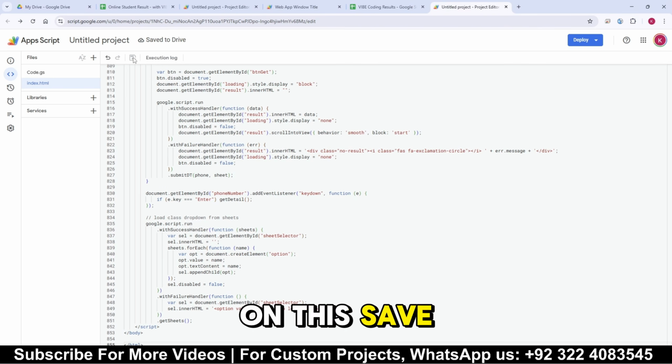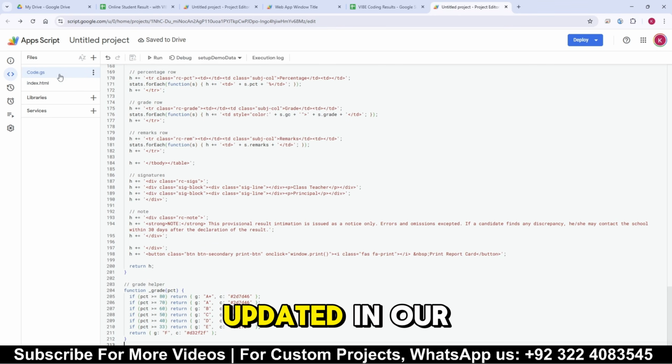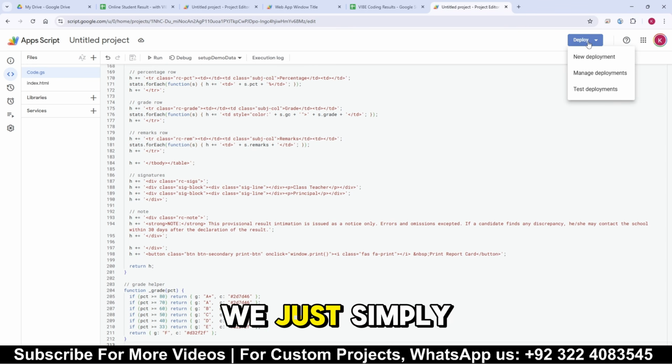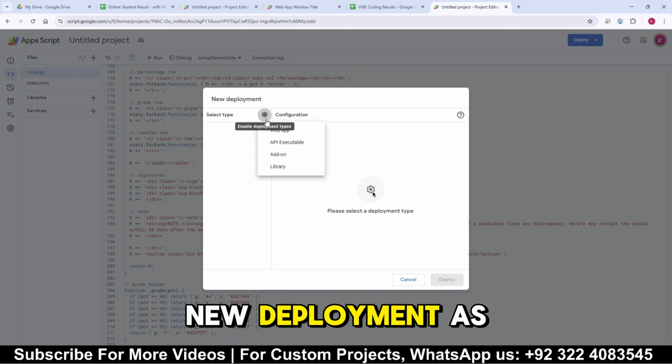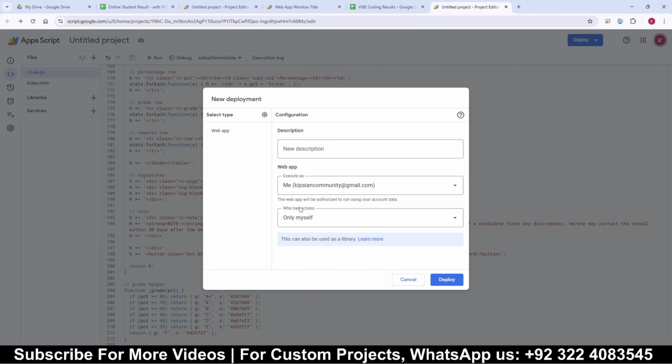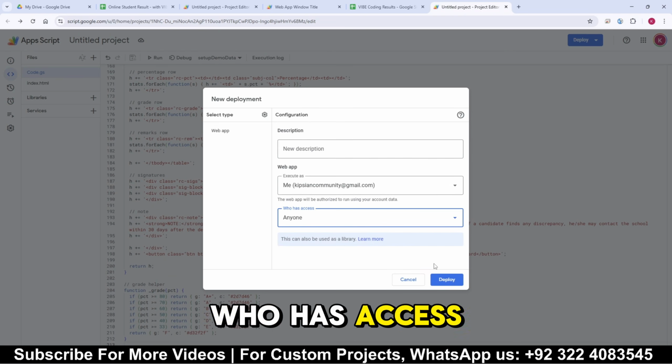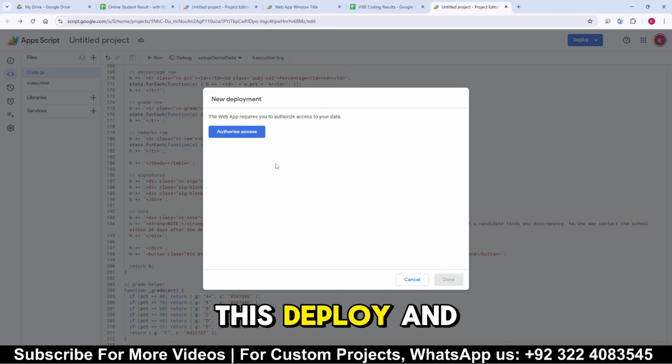So when I click on this save, as of now you can see the code is updated in our Google App Script editor. We just simply click on deploy and click on new deployment, and when we click on this new deployment, as of now you can see there is a setting icon. Just simply press it here.